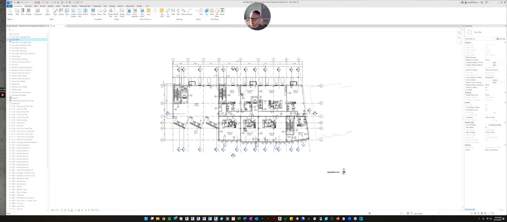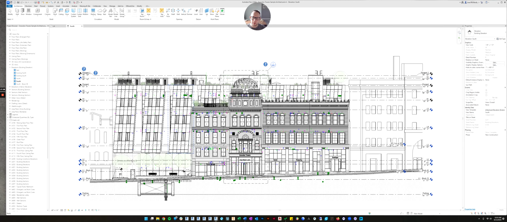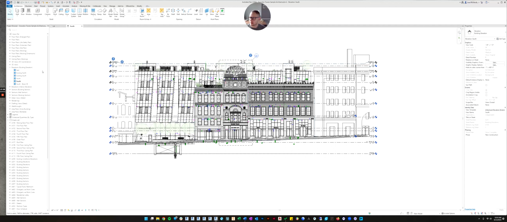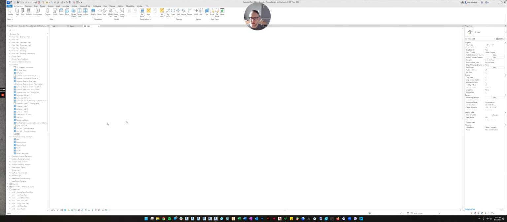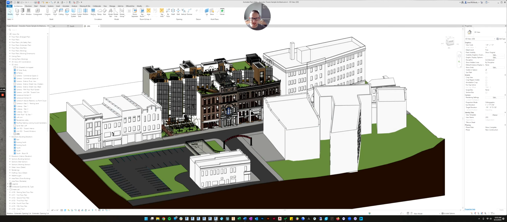All right, something else to keep in mind. Let's look at a floor plan. Let's open up an elevation. Let's go to the south elevation. Okay, so now I'm looking at the south side of the building. And let's open a 3D view. How about this overall 3D view? There you go. So now we're looking at it in 3D.